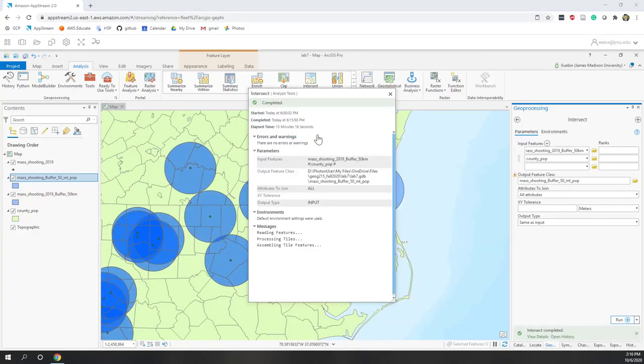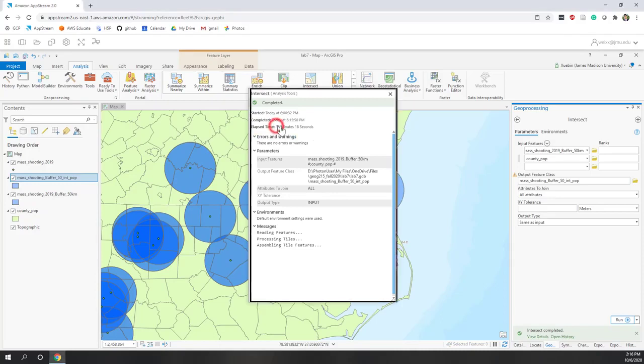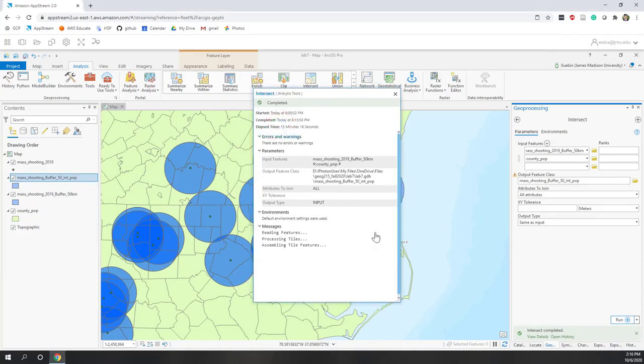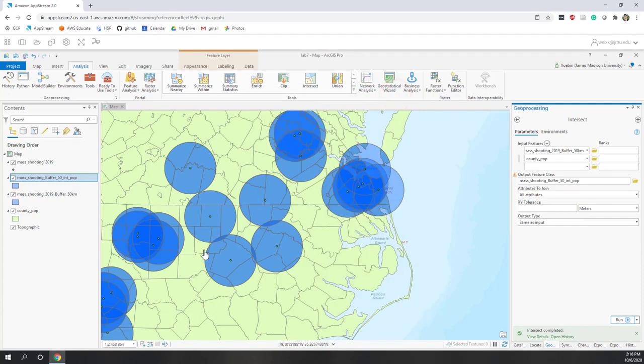Okay, it is finally completed. It took 15 minutes, and I don't know why it is so long. Normally, if I use a local ArcGIS Pro, I think it will take just 1 or 2 minutes. Probably, I guess, because everything is run on Amazon AppStream, it is slower, so you can see 15 minutes. That's pretty amazing.